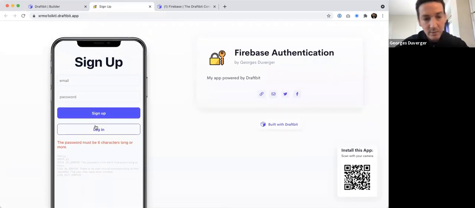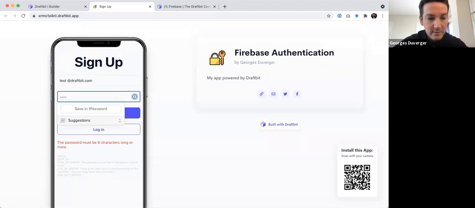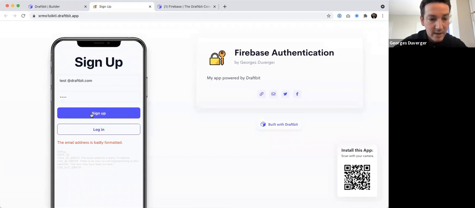I clicked login, so I went back to the login screen. My bad. But let me try again. So what was I doing? Test at draftbit.com and then test as a password. I'm going to try sign up. The email is badly formatted. Yes, because I have that space, which is not good. So now let's try again.